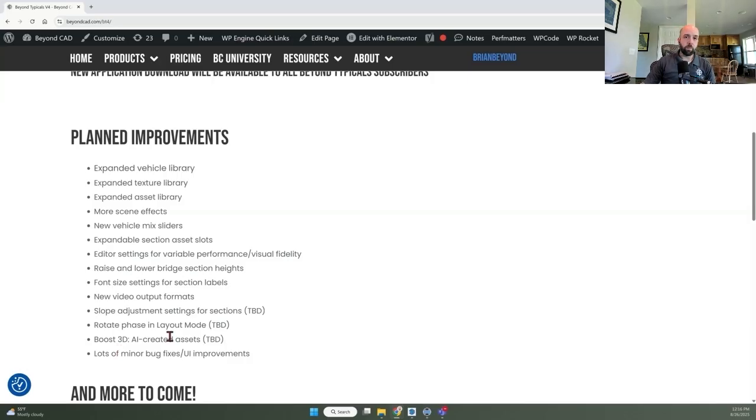But I really want to cover Boost 3D. This is the really exciting thing that I've been playing around with lately. What I hear a lot from our customers is our asset library is great, but it's missing this one specific thing for my project that's really going to refine the realism of that.